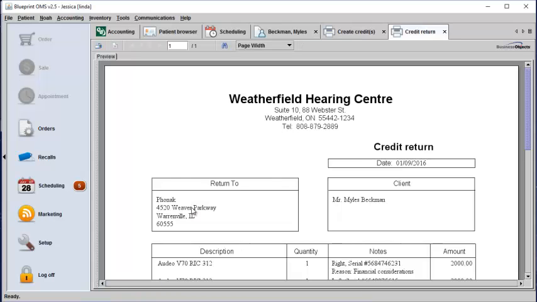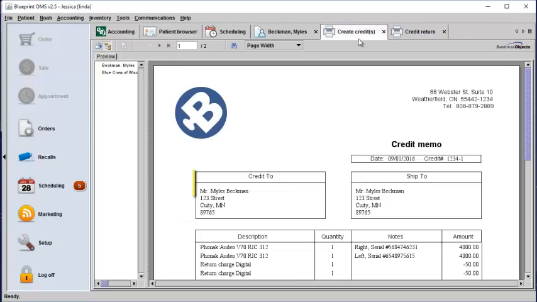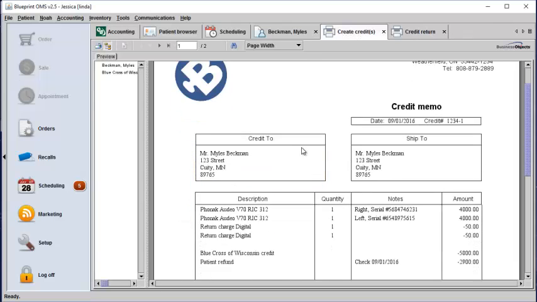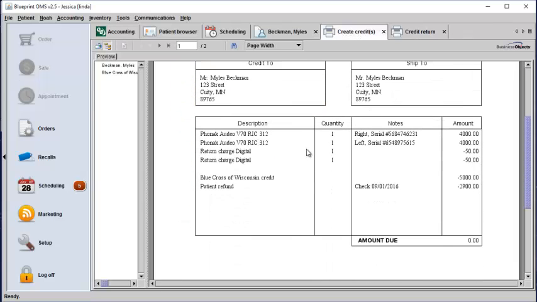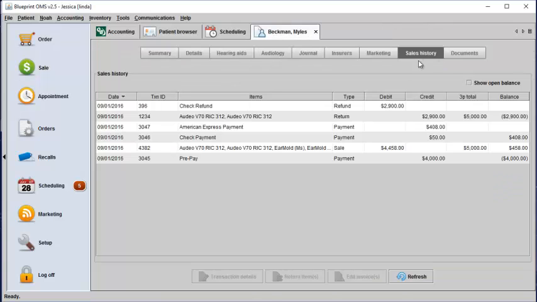The credit reports will form. The first one is for the vendor and what you will be returning to the manufacturer. And the second one is for the client and what will be refunded to them. If I go back to my patient's file, I will see my return and the refund made to the patient.